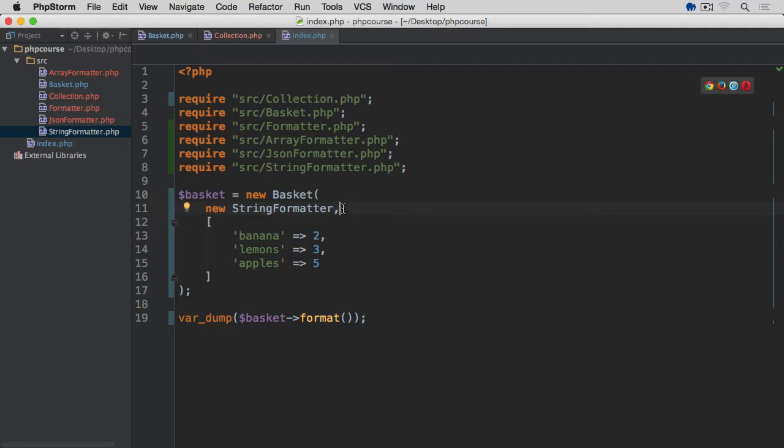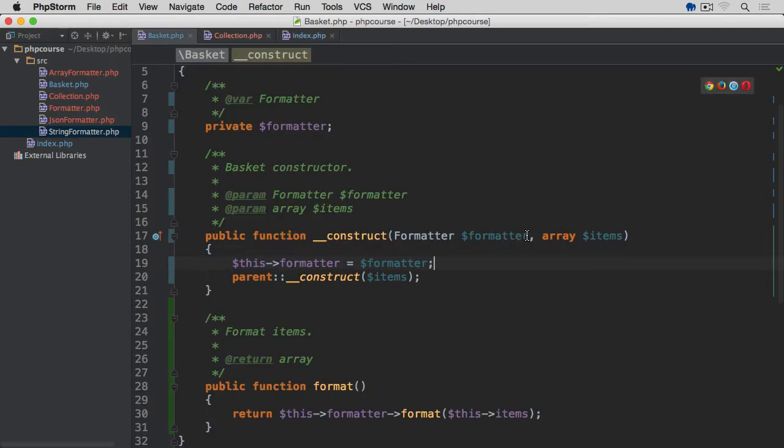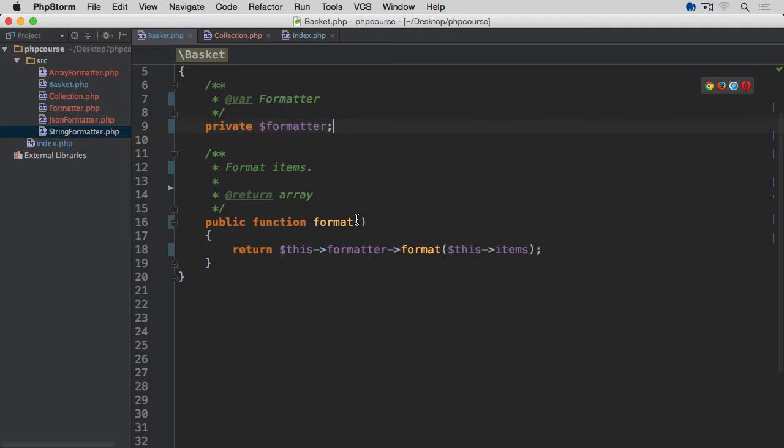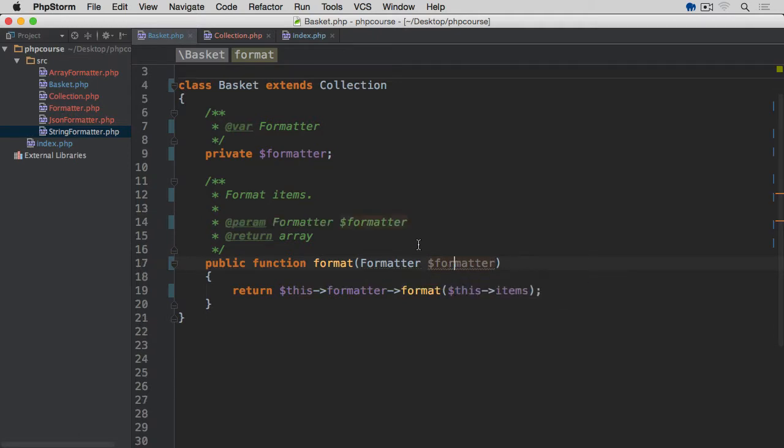So what I'm going to do is remove this first argument to the basket class. Obviously, this is going to be highlighted because we still require this formatter from within the constructor. I'm going to remove this dependency from this constructor, and now without this dependency, this constructor looks exactly the same as the one in the parent class, so we can pretty much remove this constructor altogether. And let's pass this dependency to the method of this basket class. Let's just add it to our doc blocks as well.